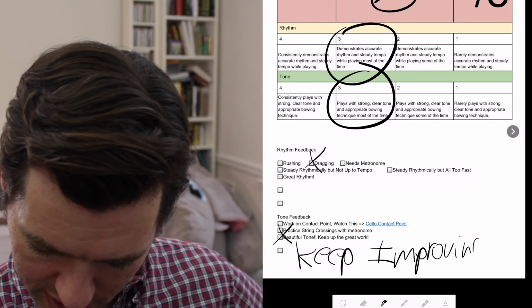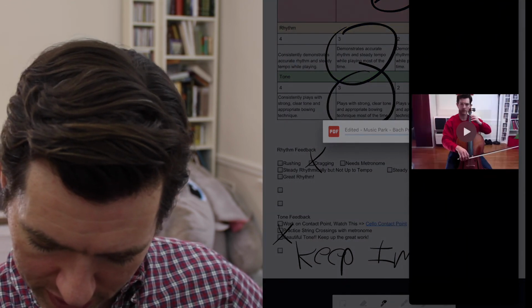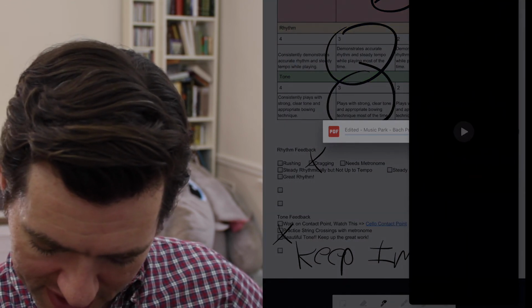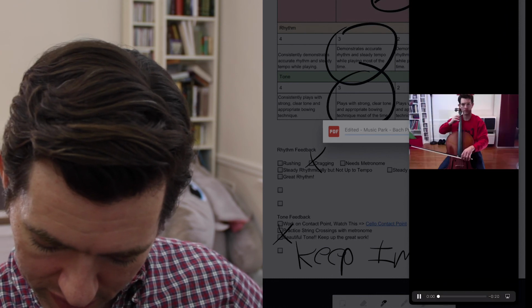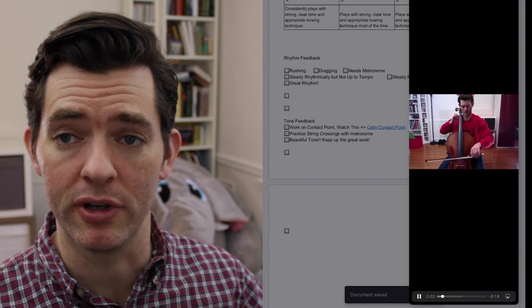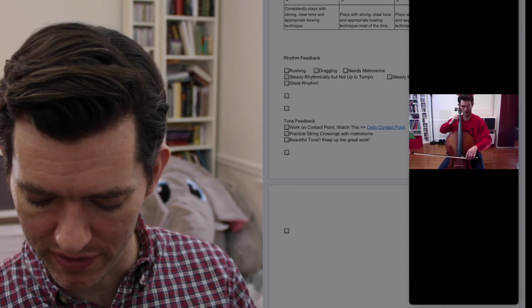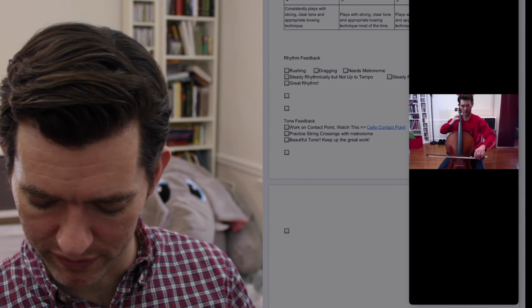All right, hit save. And the nice thing here is that if I just swipe like this, I can see all of the assignments, the feedback sheets, everything, all right, and I could just swipe to the next one, which could be really helpful for you if you prefer that method of looking at all of the videos.